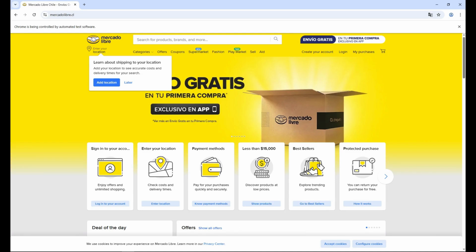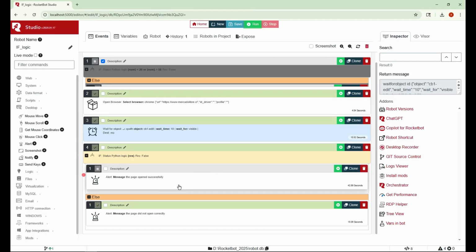So, it opens correctly, but since I made a mistake with what I told it to look for, it's going to say, well, I didn't find what you told me to look for. So the robot says, no, honestly, it didn't open correctly. That's basically the function of the if. That way, we can validate all the actions we need within the robot.